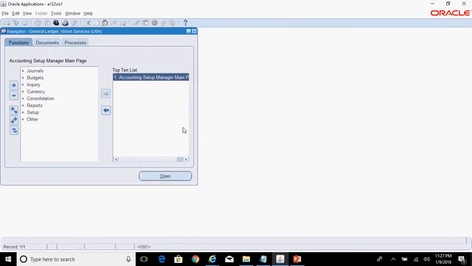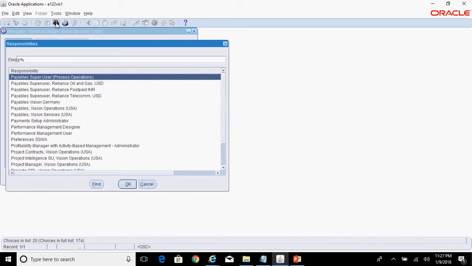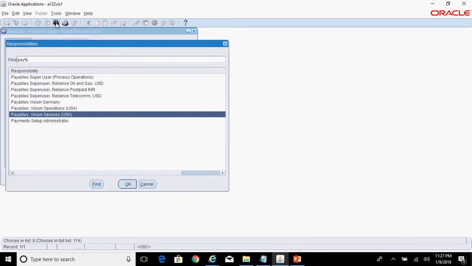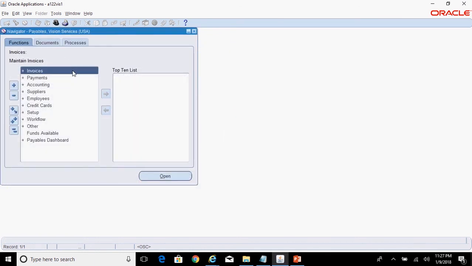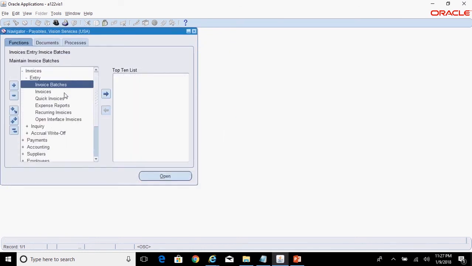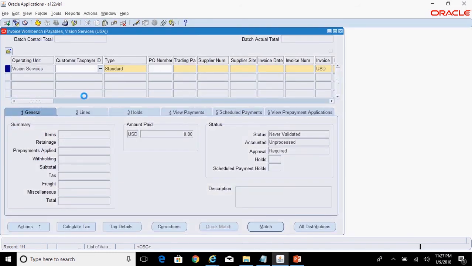Now you can go back to your AP responsibility, create an invoice or query for an existing invoice which is not yet accounted, and then try to do an accounting, and let's see how the system behaves. As we have made the changes to the subledger accounting method which is assigned to the Vision Services ledger, log into the Payables Vision Services responsibility, query for any existing invoice which is not yet accounted, and then run accounting. I have already created one invoice, so I'll try to query for that invoice.